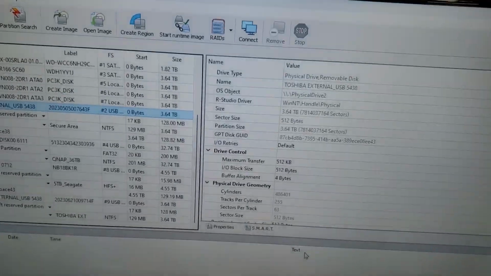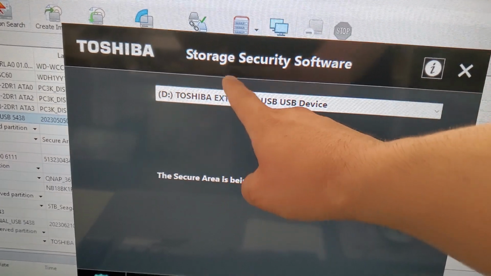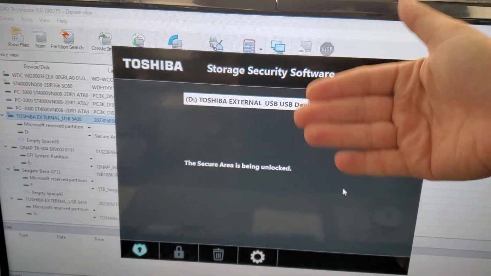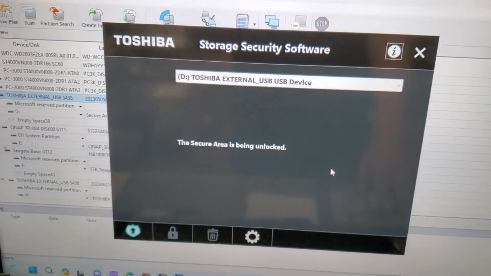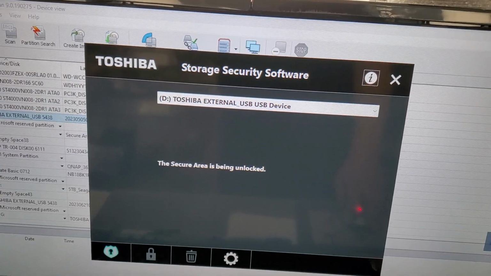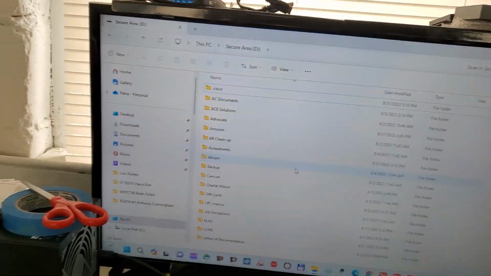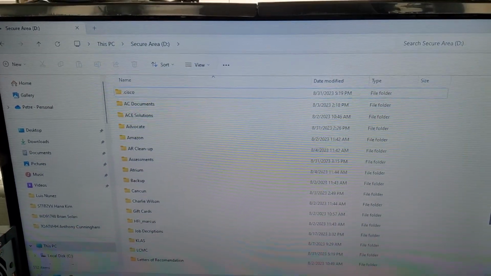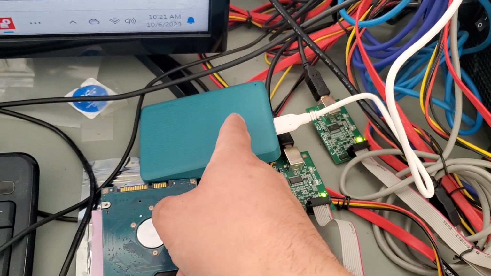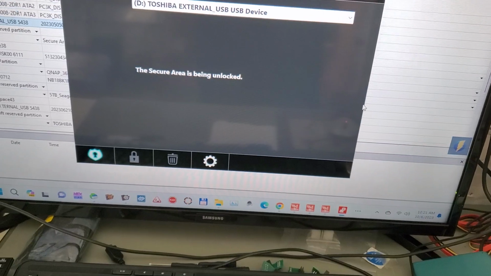So we had to think outside the box, and eventually what we figured out is that the actual encryption is the Toshiba Storage Security software that was used to encrypt the drive, the data on the drive originally. And so once we connected the drive here, we could unlock it and have access to the files. And here are the files. So we cloned this drive and we extracted the files to another Toshiba external drive, which is the customer's, and now we are going to ship it to him and everything should be good to go.